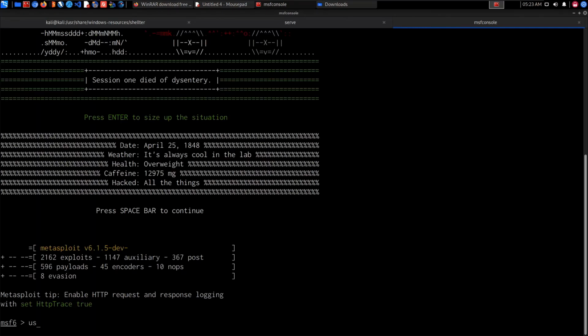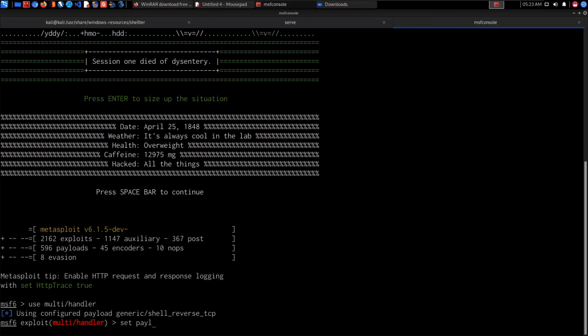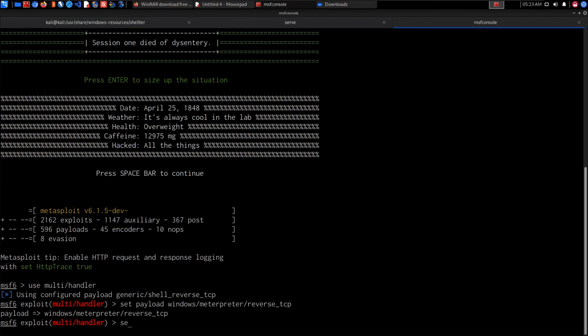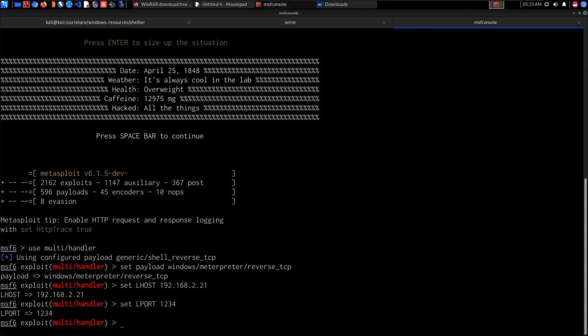We're then going to say use multi-handler, and we then want to set the payload to Windows Meterpreter reverse TCP, and set the L host option to 192.168.2.21, set the L port option to 1234, and we then want to hit run.